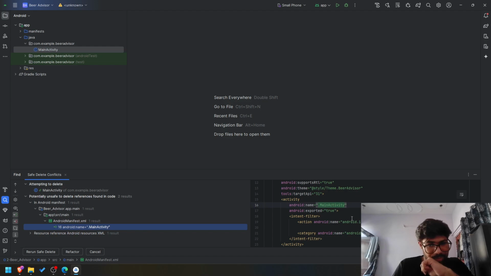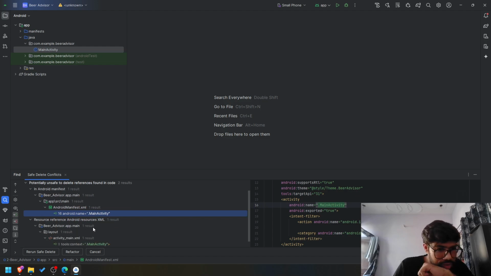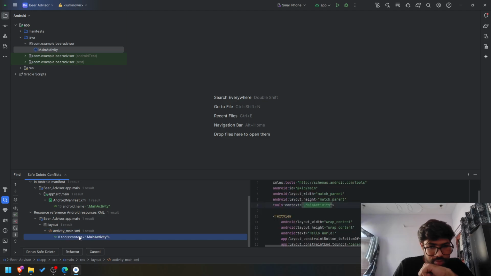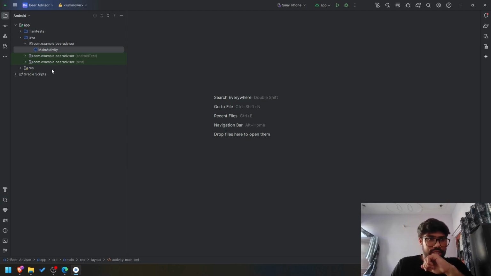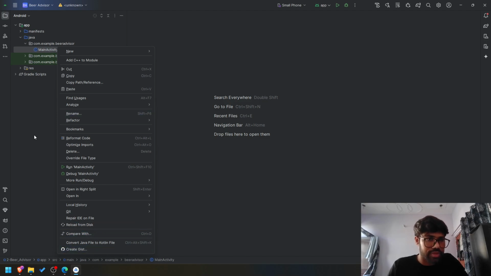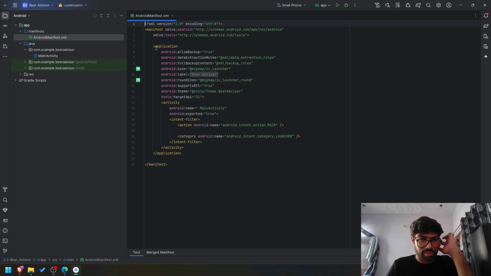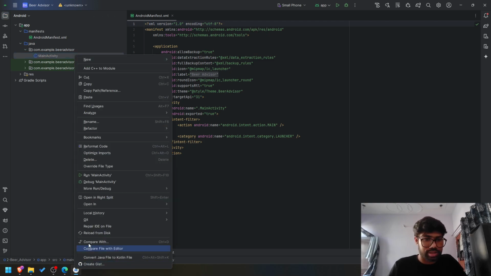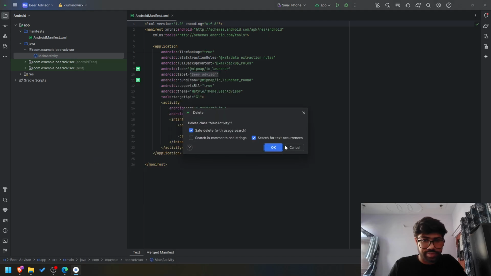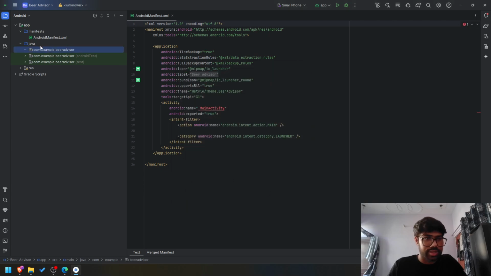Main activity, and what other sources? That's okay, I can create this. I can update the manifest. Right, the label and the activity, main activity, I'll update it. It doesn't matter, so let's delete this. Delete anyway. Okay, where's the layout?